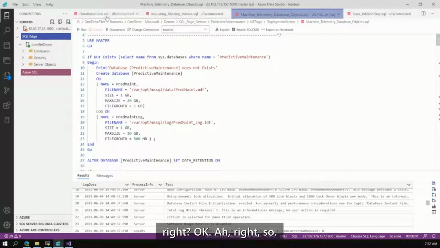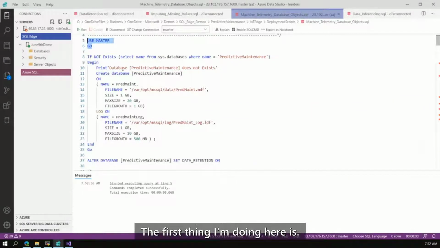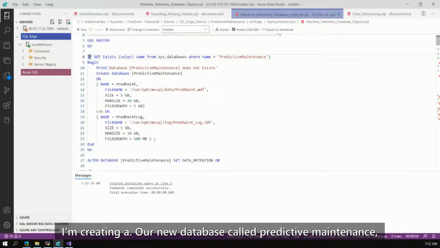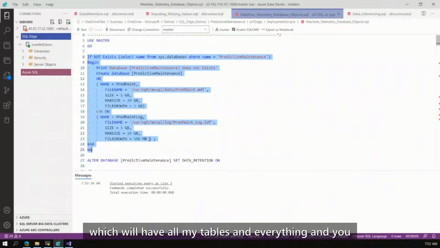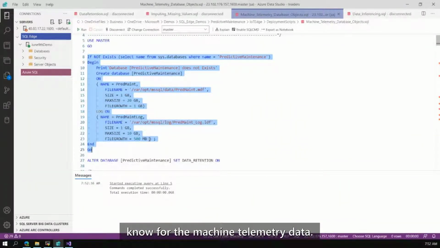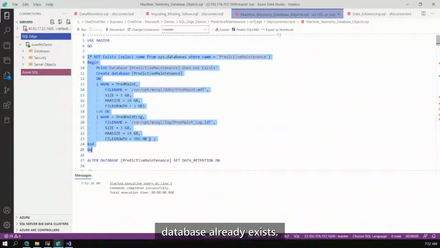Right. So let's go back to creating my databases. The first thing I'm doing here is creating a new database called predictive maintenance, which will have all my tables and everything for the machine telemetry data. Now, the script looks a bit complex, but essentially I'm checking if the database already exists. If it does not, you go ahead and create the database, right?